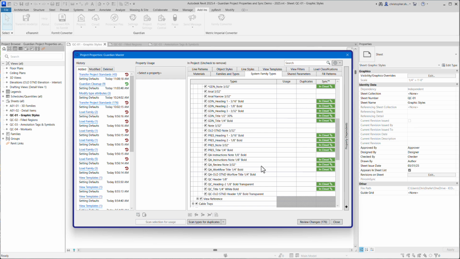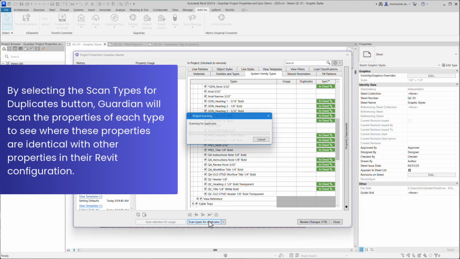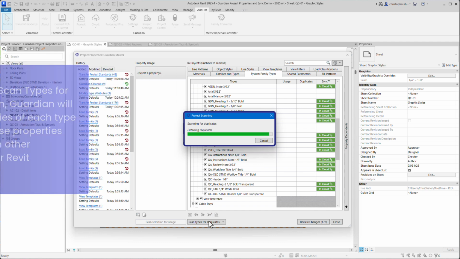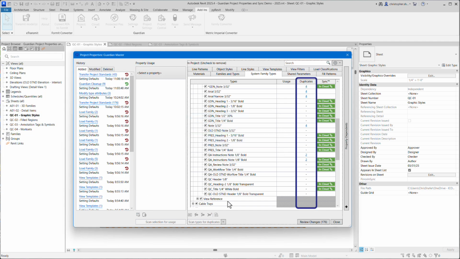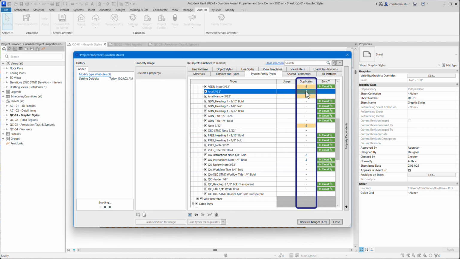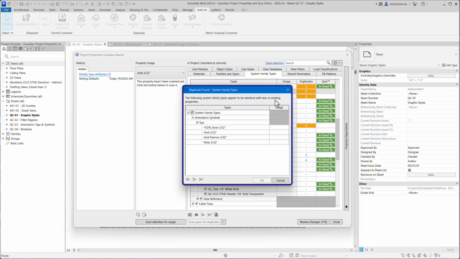By selecting the Scan Types for Duplicates button, Guardian will scan the properties of each type to see where these properties are identical with other properties in the Revit configuration. Once the scan is completed, a number will be displayed showing how many times the specific text type is duplicated. By hovering the cursor over the number, Guardian will highlight in yellow which of the 4 types are identical. By clicking on the number, a dialog will appear showing the 4 identical text types.